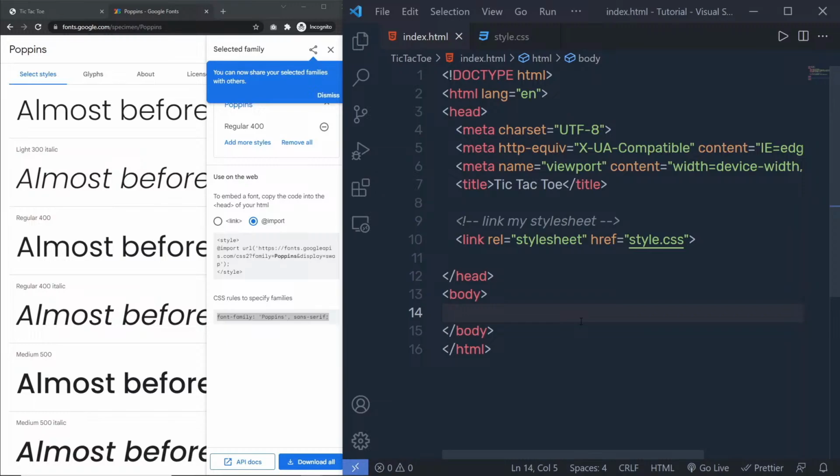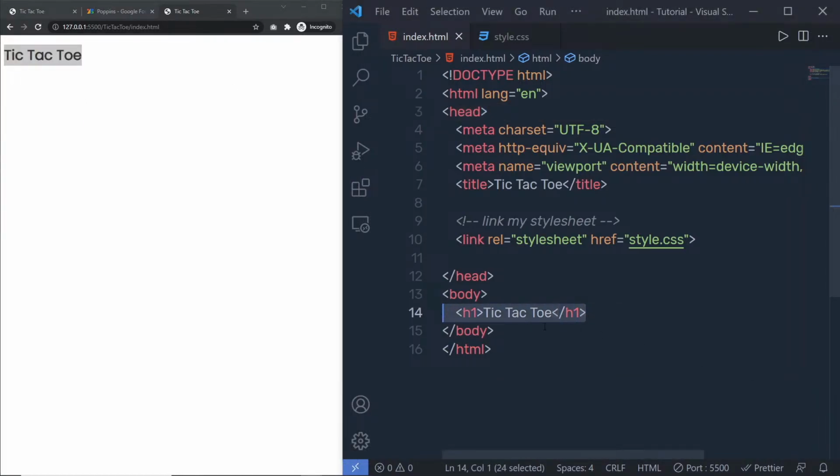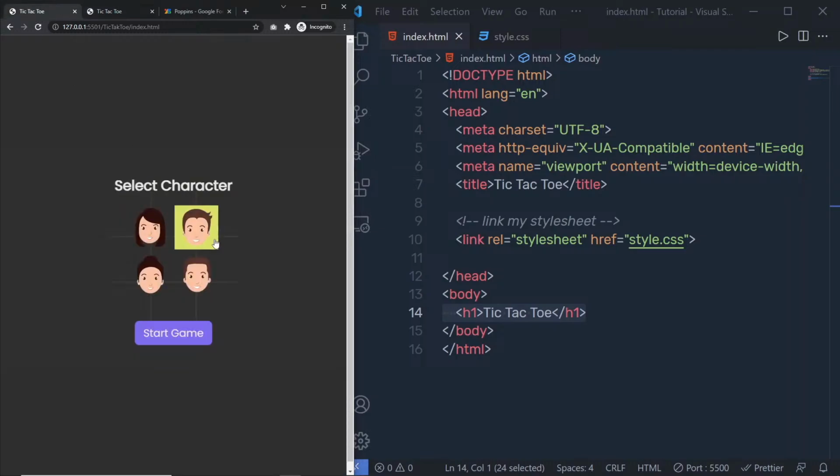But before that, let me add here an h1 heading tag and say Tic Tac Toe. Let me save the changes, right click here and say open with live server. This is going to open this file in the live server, and I'm going to have here font family Poppins on this h1 heading tag. Now you can notice this is my finished game.